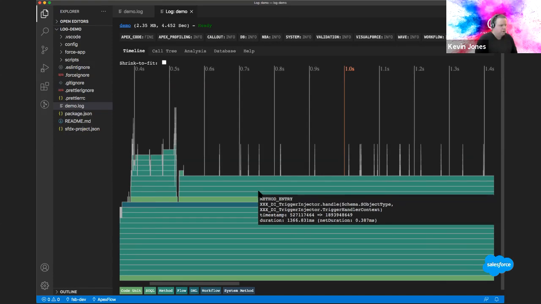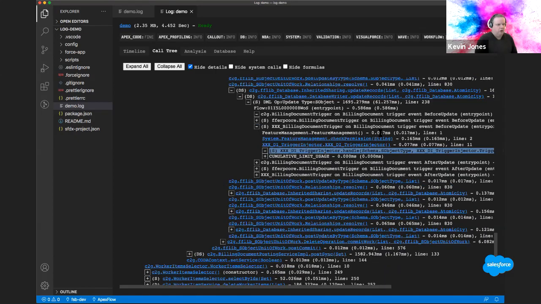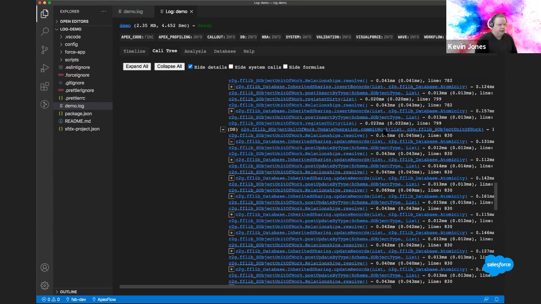So if I just click on there, it'll take you nicely right into the right place in the call log, and you can just see the context of where you are. So they're kind of connected together.